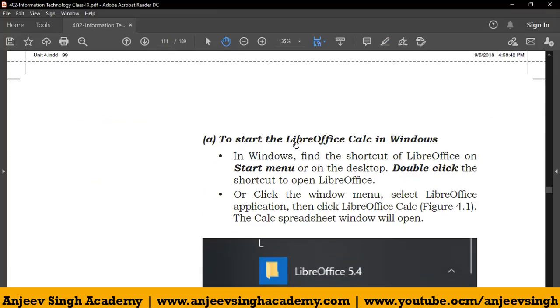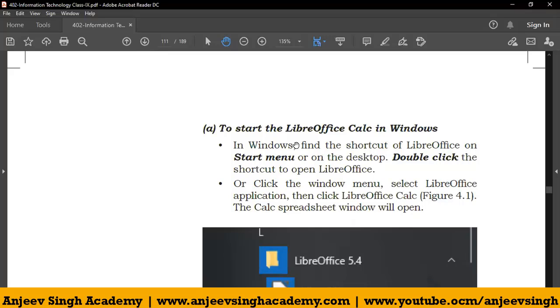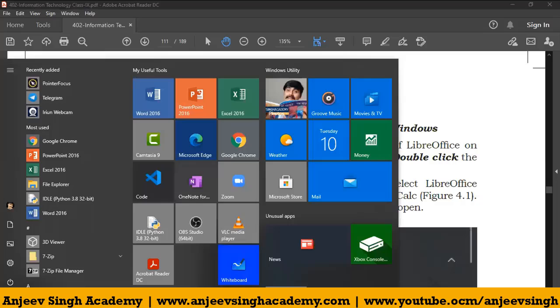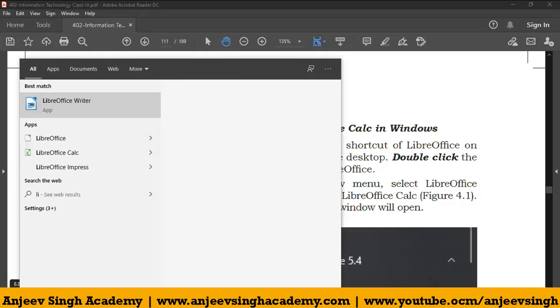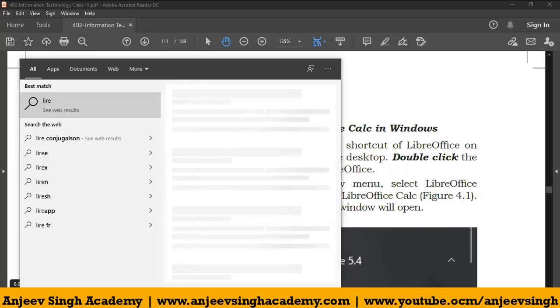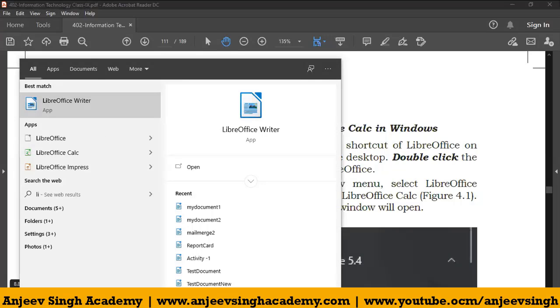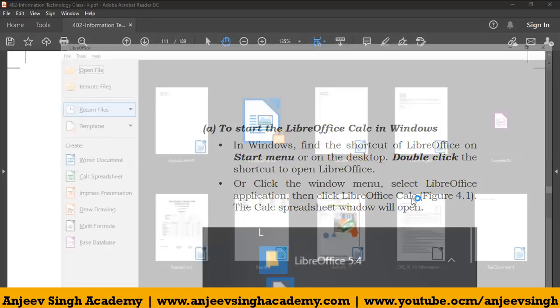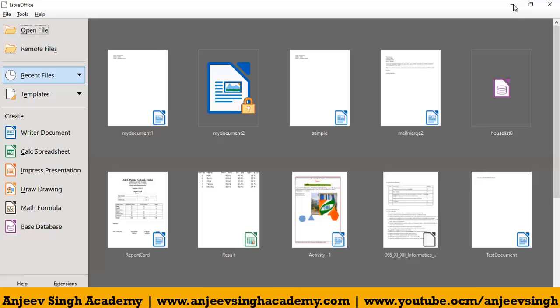Now, if you want to start LibreOffice Calc in Windows, what do we have to do? We click on the start menu, and I'm going to write LibreOffice. This shows LibreOffice Writer and LibreOffice Calc. Simply click on it, or if a shortcut is available on your desktop, you can click on the shortcut.